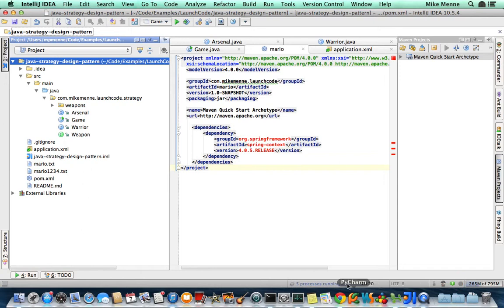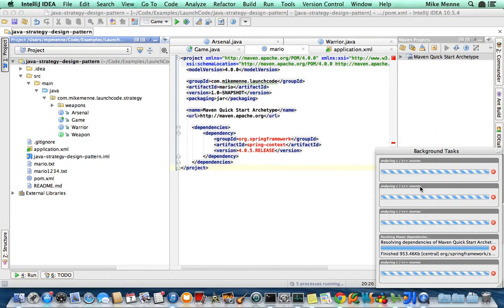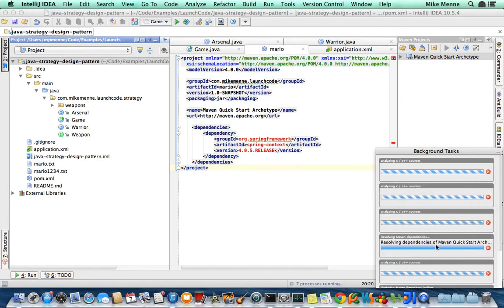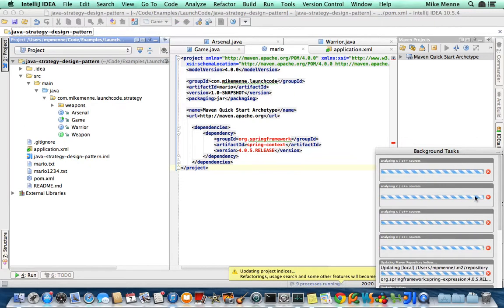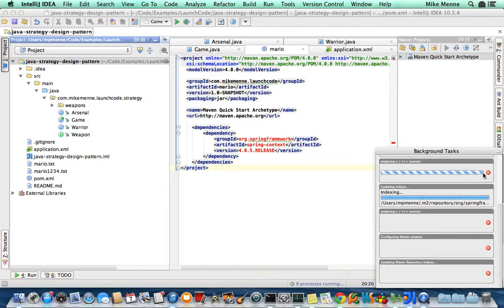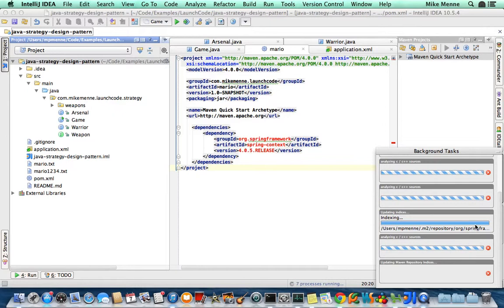Now down here, what's happening is it's downloading. I'm not sure what those are, but it's downloading jar files onto a specific directory on our computer. Most likely it's the .m2 directory located in our home folder. Once it finishes downloading all the Spring framework jars, it's going to automatically include them into our class path.